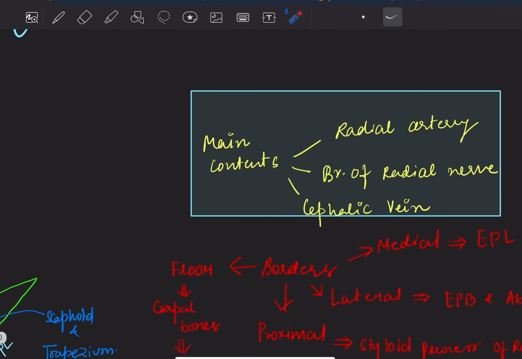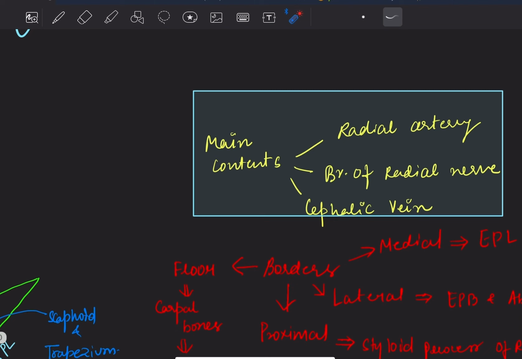So when it comes towards the artery, nerve, and vein, basically three things are the main contents of the snuff box, which is your radial artery, branch of radial nerve, not actually the radial nerve, but it's a branch of radial nerve. This is to be noted. And then we have cephalic vein.